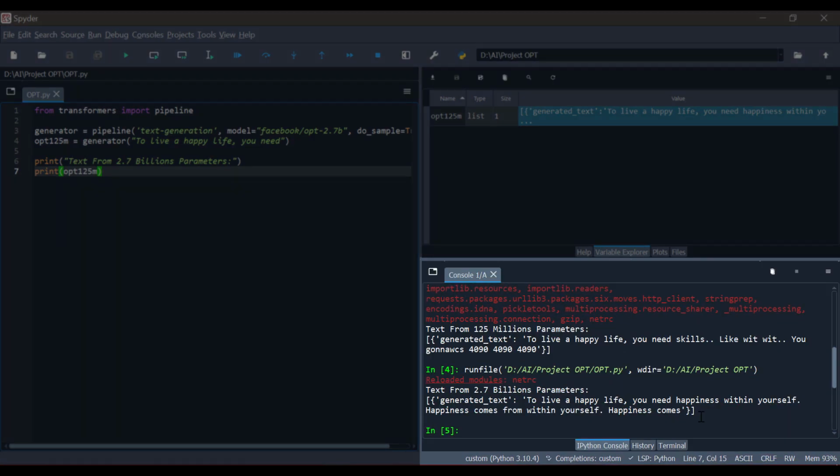After 5 minutes of waiting, it finally worked. And I got my text output. As you can see right here, this is the output text from 2.7 billion parameters. This is from our text. The generated text is: to live a happy life, you need happiness within yourself. Happiness comes from within yourself. Happiness comes... I guess it's going to repeat the same sentence again.